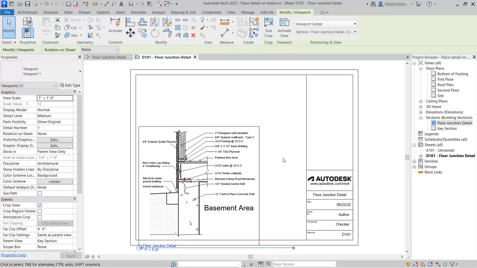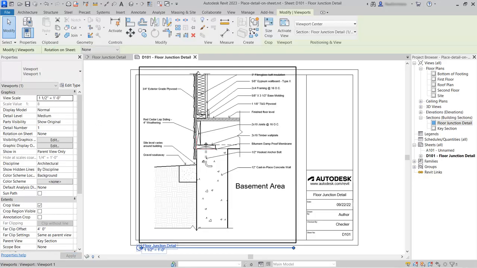However, it looks a little bit too small, and I don't think that's going to suit our purpose. So I'll go back to the Properties palette and we'll change the view scale back to 1.5 inch equals 1 foot. And looking at the detail view, I think we can adjust the cropping of the view so that it fits better onto the sheet. So first we'll need to activate the view. So with it selected, looking at the Modify Viewports ribbon tab, we can click Activate View.